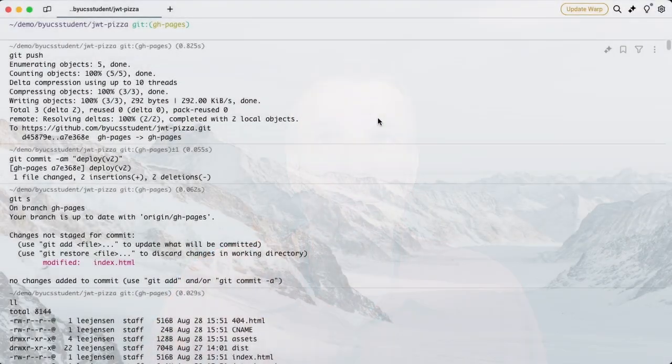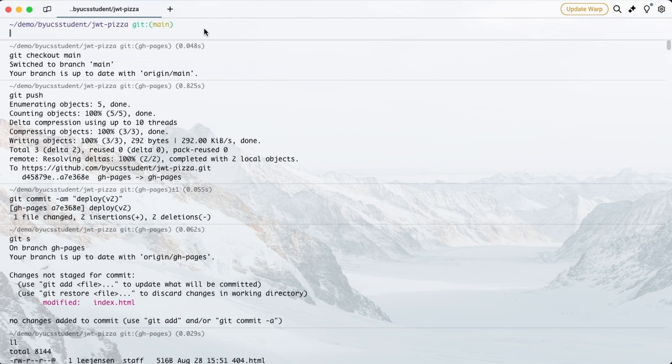The next thing you need to do is go over to your command console. And you can see I'm still here on the GitHub Pages branch from before. You definitely don't want to execute anything from there from now on. So I'm going to go ahead and do a git checkout main. And then I'm going to open up the code that I have here.